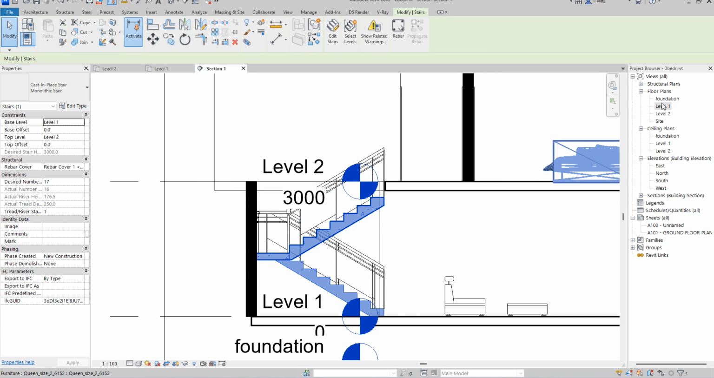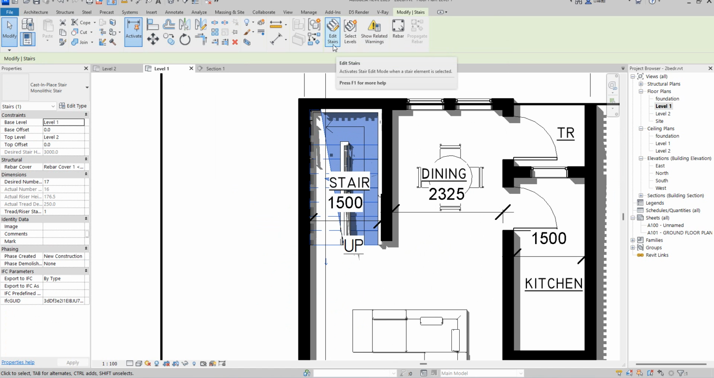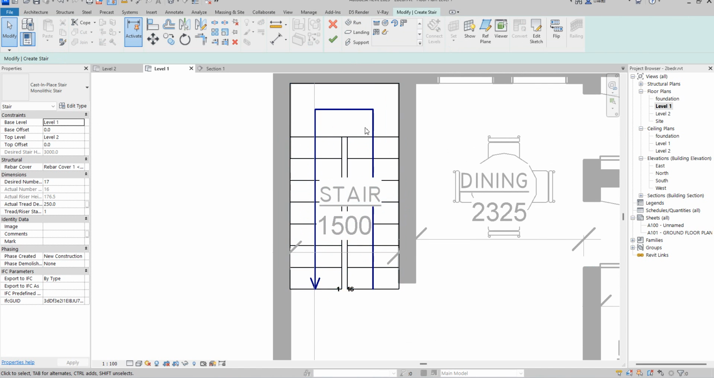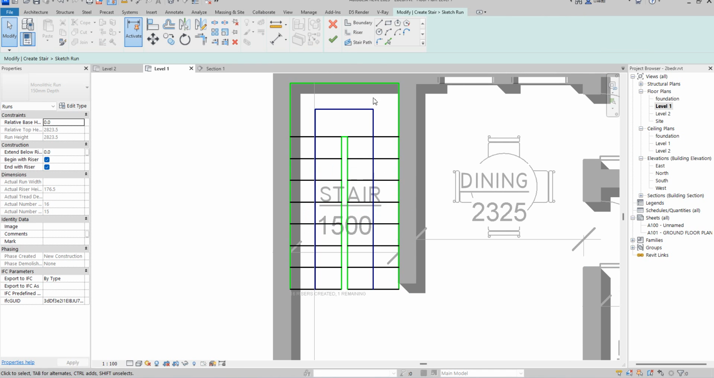Now this is what you do. You can decide to break this into two for your sake. Let's go there and say edit this stair. So come here now and double click so that you edit it. Now you go to riser and you click on this.